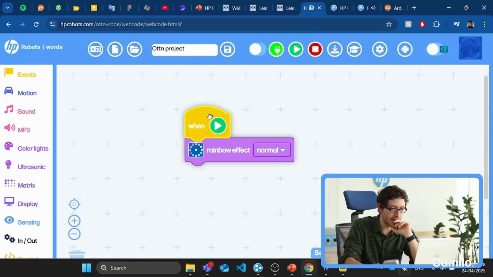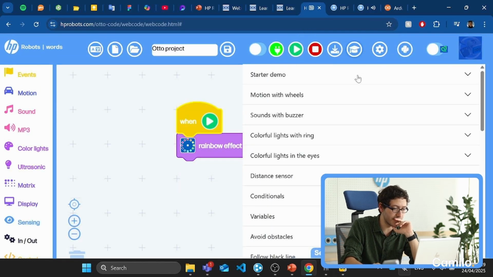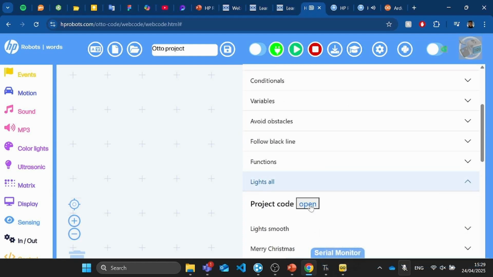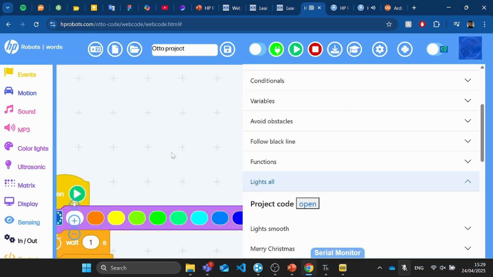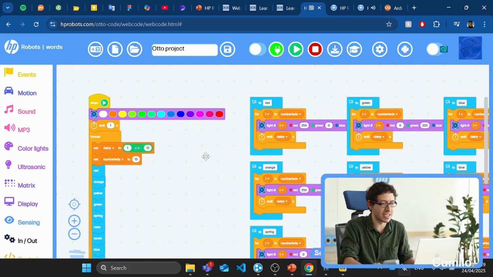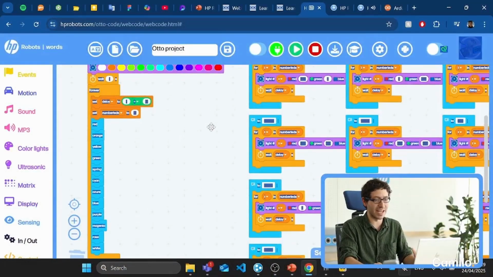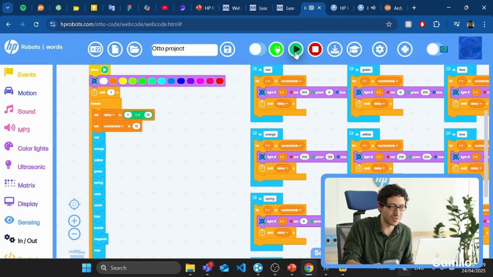Let's check the examples. We also have a bunch of them now. So I will go for the lights all, which will show, you can see here is a good example of a big code. Now don't get scared. I made a quick jump from the icons to this, but this is because it's an example. So it's a good way to show how complex you can go. And at the end, what the robot is going to do is very simple.